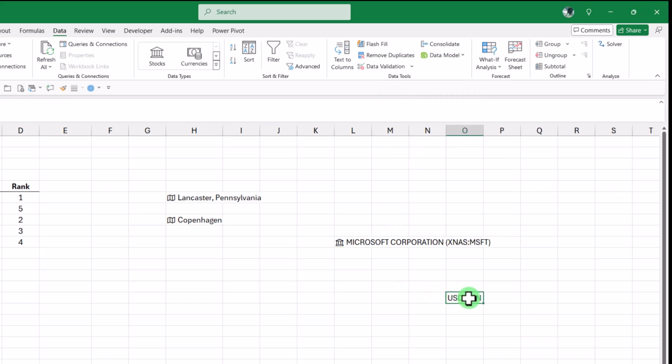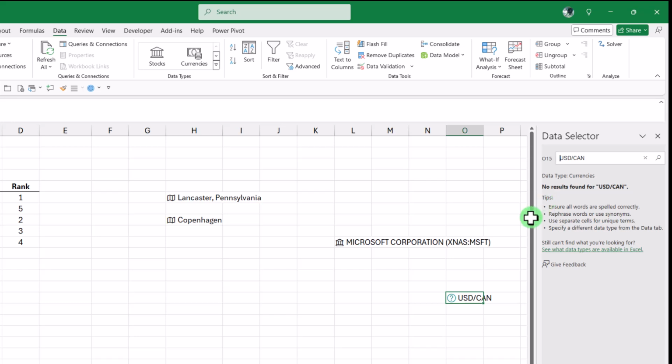Last one, currency conversion. Click on the cell where I put US dollars and Canadian dollars. There's the Currency button. Click on that. And by the way, I separated the two currencies with a slash key. I think you can also use the colon key, but I use the slash key.